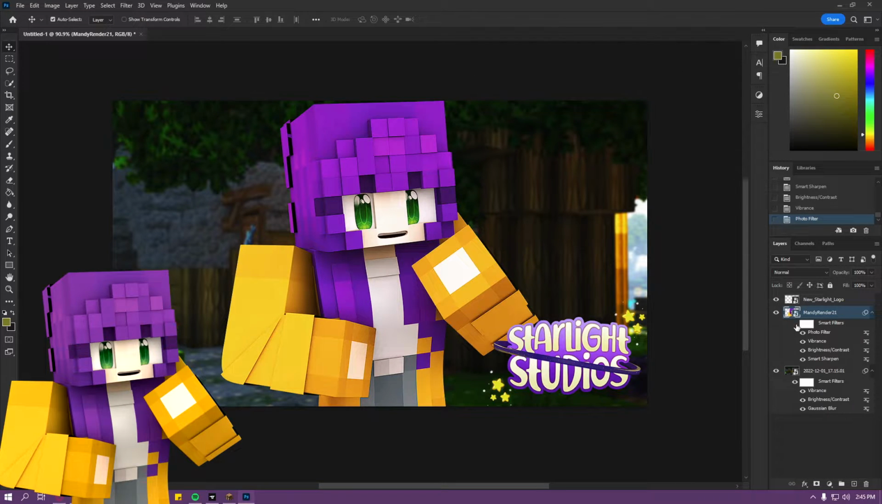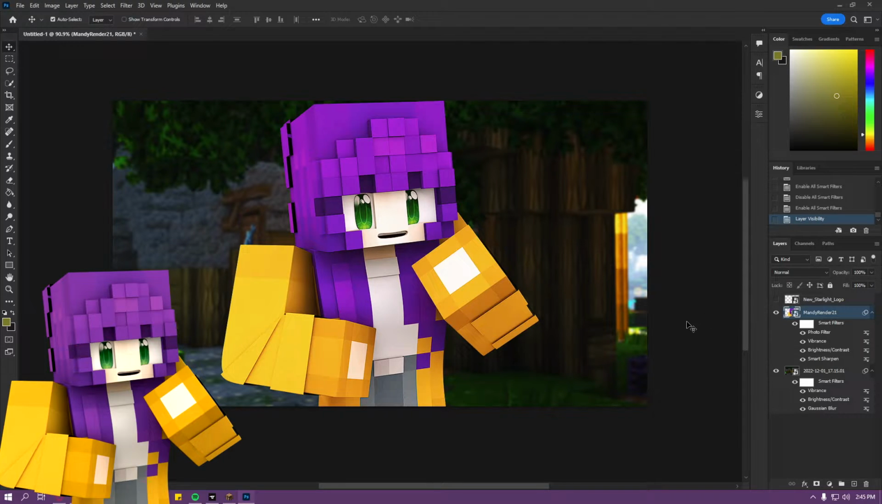And yeah, so you can see the difference without all that and with all that. And I'm actually going to turn this off because I don't like it there. I don't like how that looks.